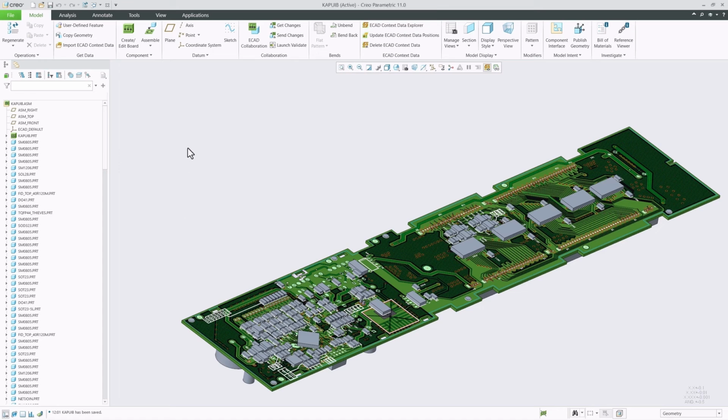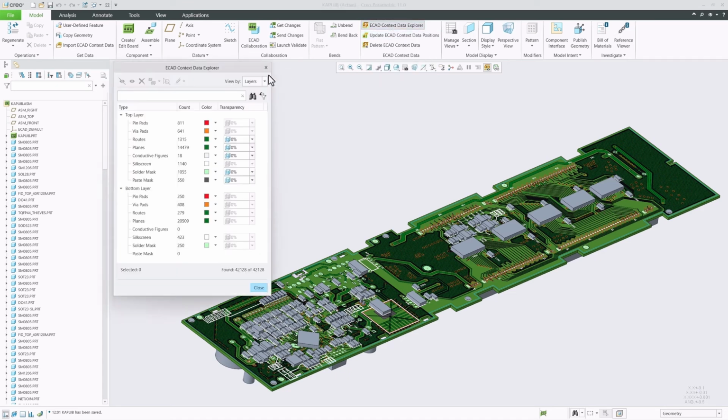In Creo Parametric 11, we have made a few enhancements around ECAD context data management and presentation. Both enhancements can be seen in the Context Data Explorer tool in Creo. As you can see, we have added two new columns to the tool.